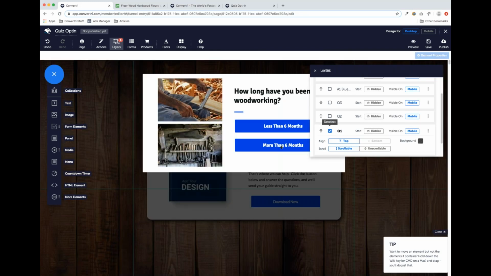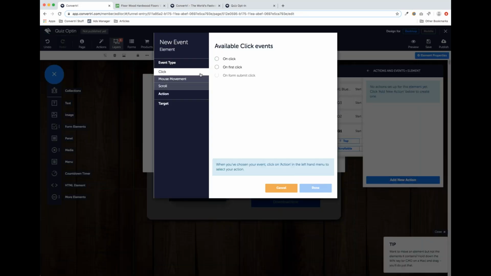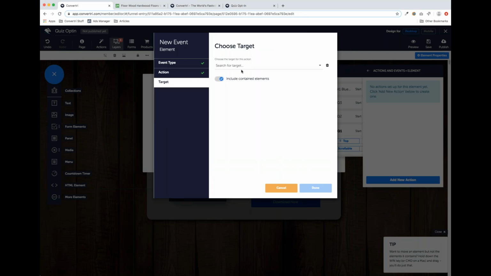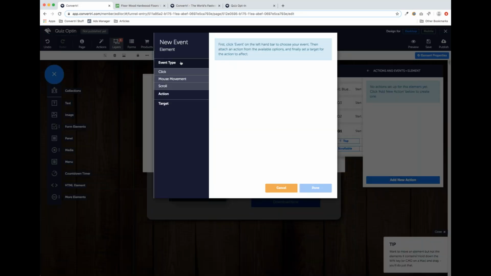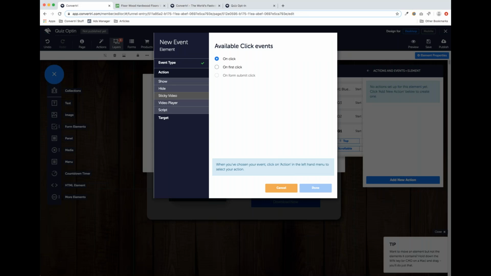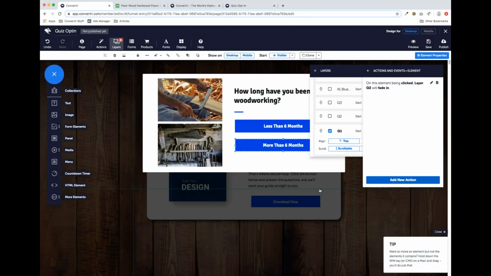Now we'll go to the question layer. And we want to do the same thing on all of these buttons. So element properties, actions and events, add new action. And again, on click, action is show and then fade in. And the target in this case is layer Q2. So we're moving them from question 1 to question 2. We'll put the same one on the second button. And that's all done.